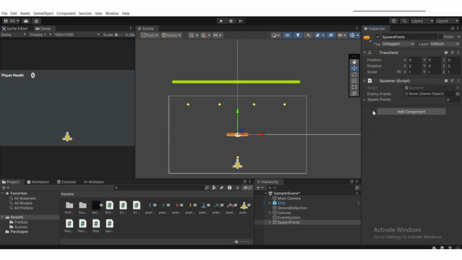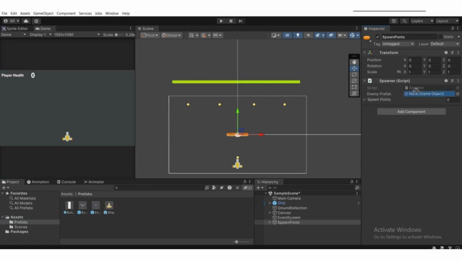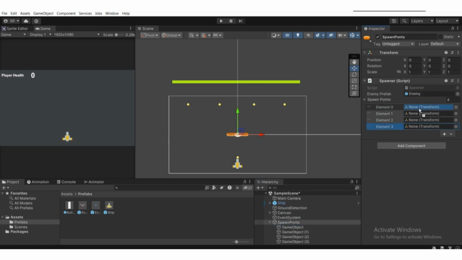Now we have the enemy prefab. We're going to drag the enemy prefab in so we have a reference to it. And we have spawn points. As you can see, we have 4 points: 1, 2, 3, 4. So we created these four positions. You can drag them one by one, 1 goes to 1, 2 goes to 2, 3 goes to 3, and 4 goes to 4. But we're going to make it 0 for now.